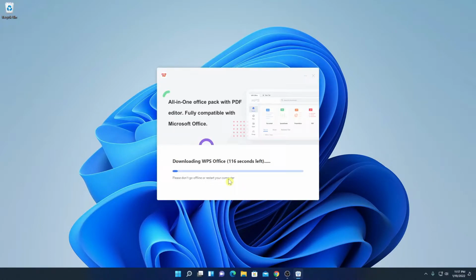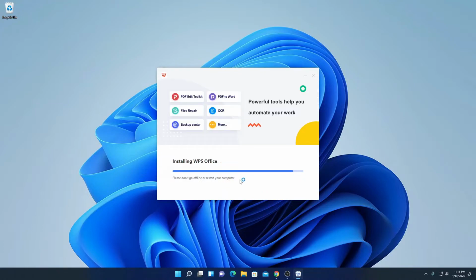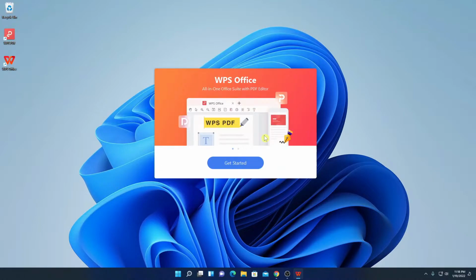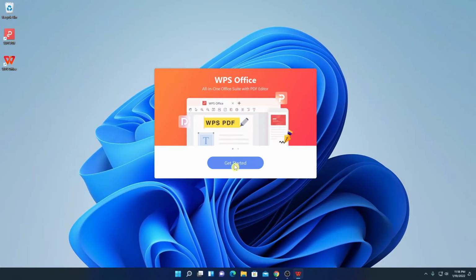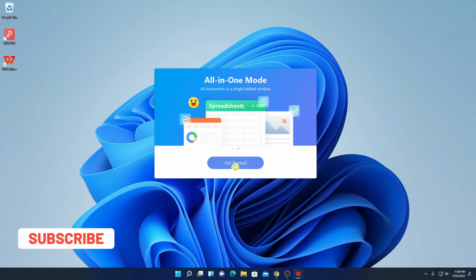Here you can see it is downloading the WPS Office tool. It will take some time to download. Let me complete the download process. After it gets downloaded, it will automatically install WPS Office on your Windows 11 computer. Here you can see that our installation has been successfully completed and here simply click on get started to use WPS Office.